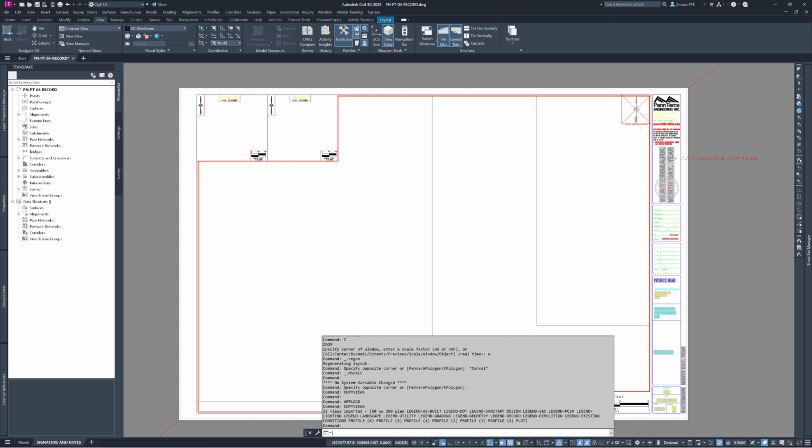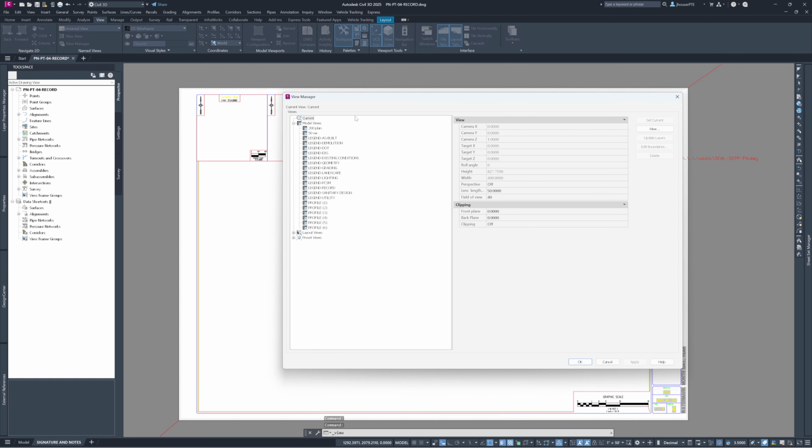And I would go up to View, View Manager, and I would find my legend for my record plan. So that's the one I filled out. And I'd say set current and OK. And there is your legend, just like we had set up in the MD.